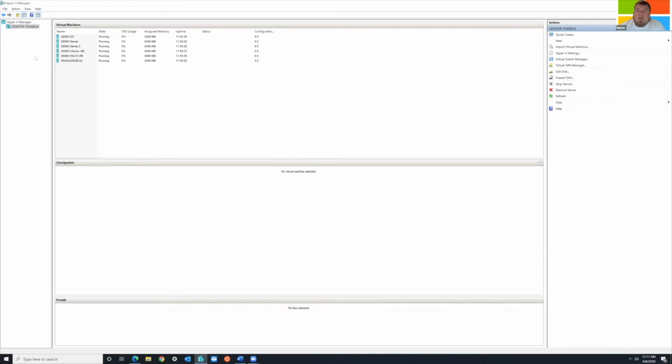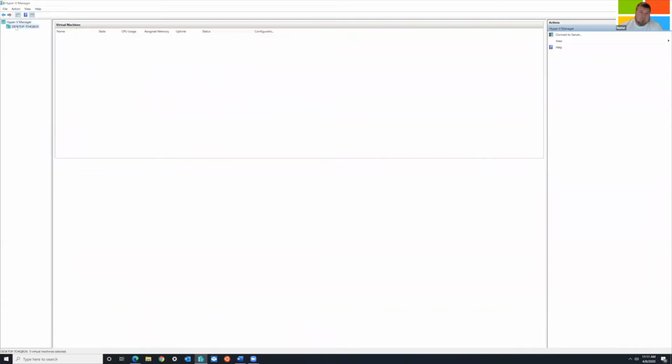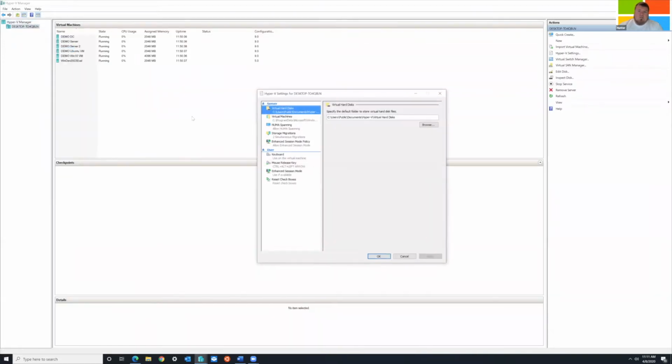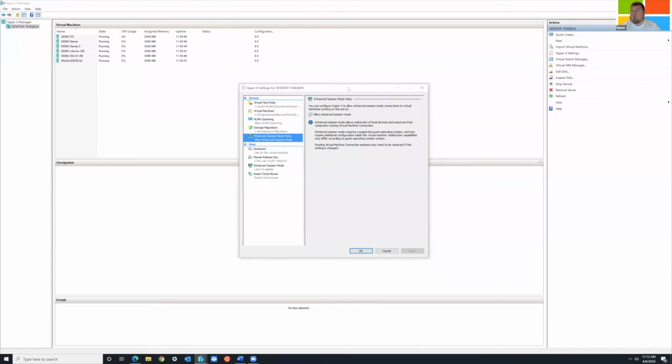So now that we are in Hyper-V Manager, we can do a couple different things. We can set our global properties by looking at our Hyper-V settings. We can choose where we want to store our virtual hard disks, where we want to store the machines, if we want to do any kind of migrations, if we're allowing enhanced session, which lets us use our clipboard and a couple other features. How we release the mouse, where we get things, et cetera, et cetera.